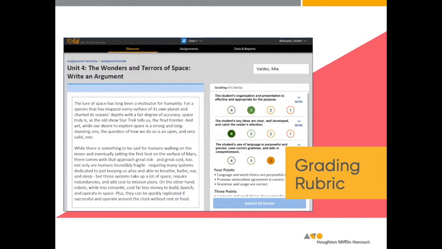As teachers go in to grade student work, they will find that grading has been made quicker, easier, and more convenient. The grading rubric appears online right next to students' papers. Now that is something to get excited about.